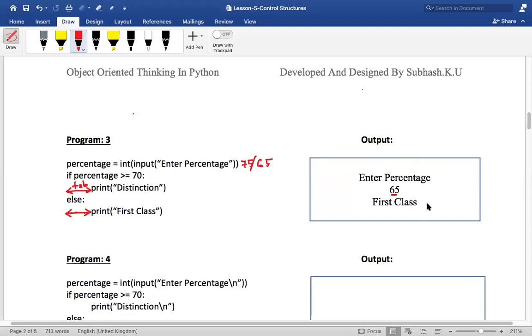Someone is asking, Pallavi, sir, then why do we use this?